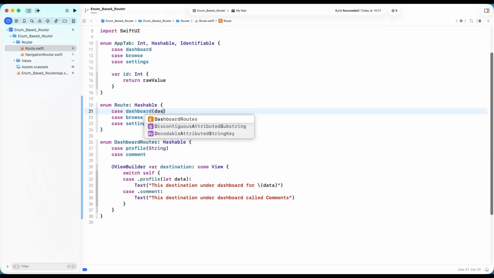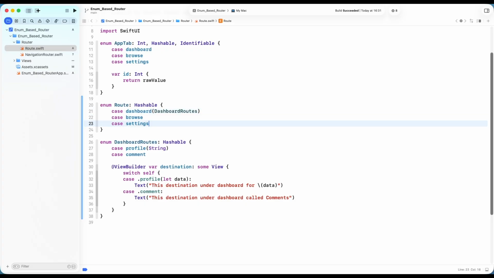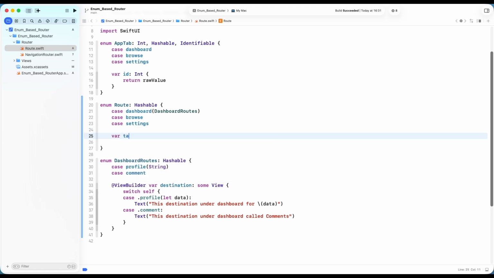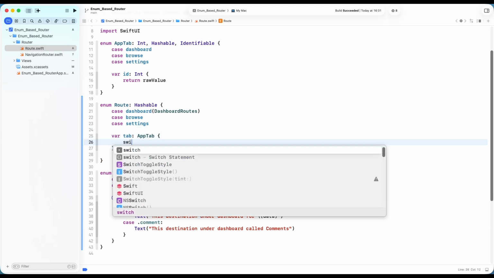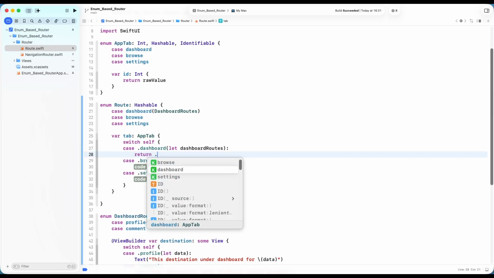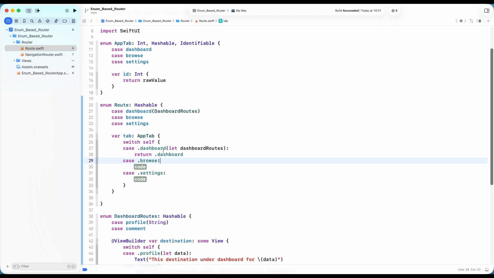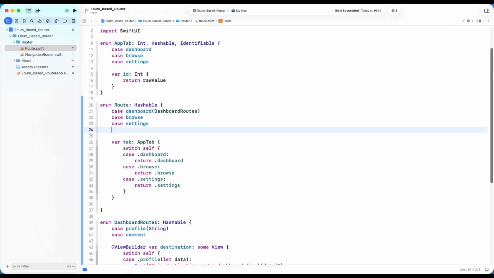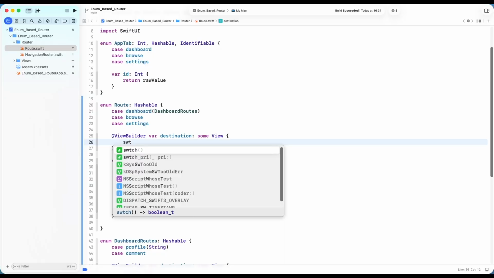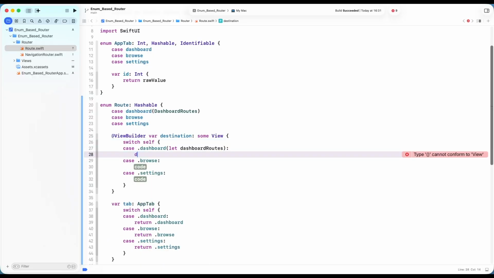Inside the route enum for the dashboard case, pass dashboard routes as an associated value so it requires views from the dashboard part. Inside the route enum, create another variable called tab that returns the app tab. This ensures that when we store routes in the main navigation, we know which route belongs to which application tab. Create a view builder inside route called destination and return the destination of the respective routes.